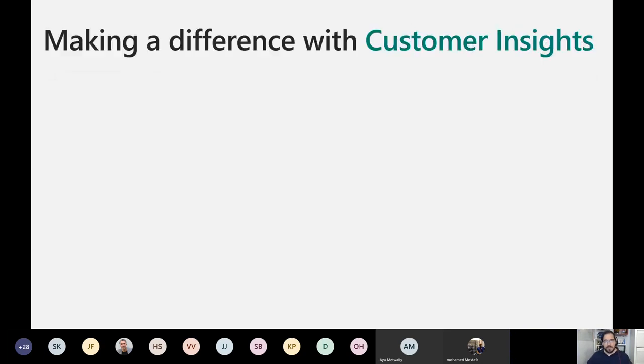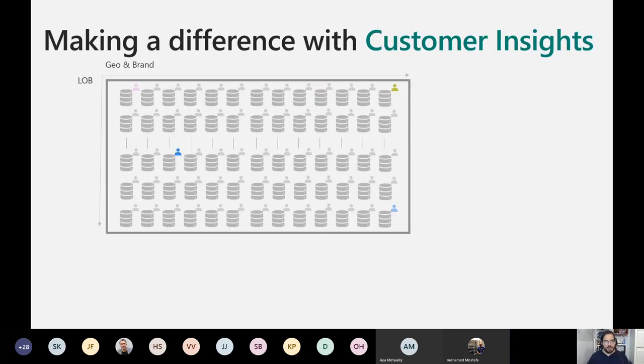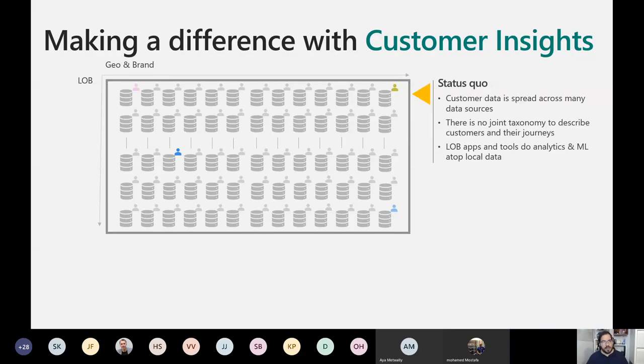What makes the difference with Customer Insights and other solutions? Well, the most likely scenario is that all companies have customer information spread across many data sources, with no way to see a unique customer database, and no shared taxonomy to describe the customers and the journey of how they interact with the company.